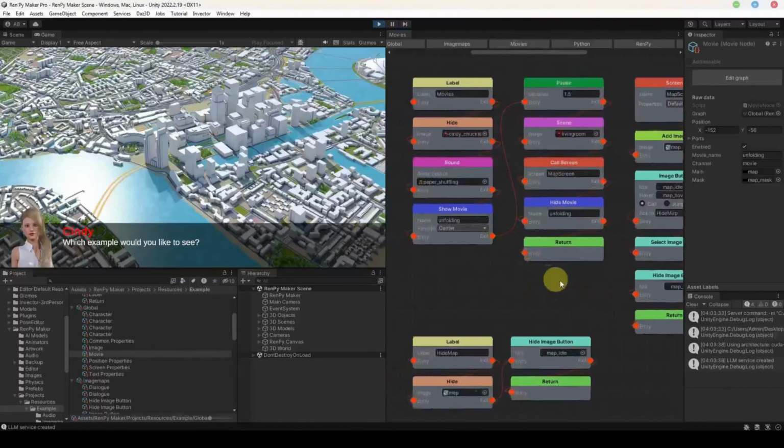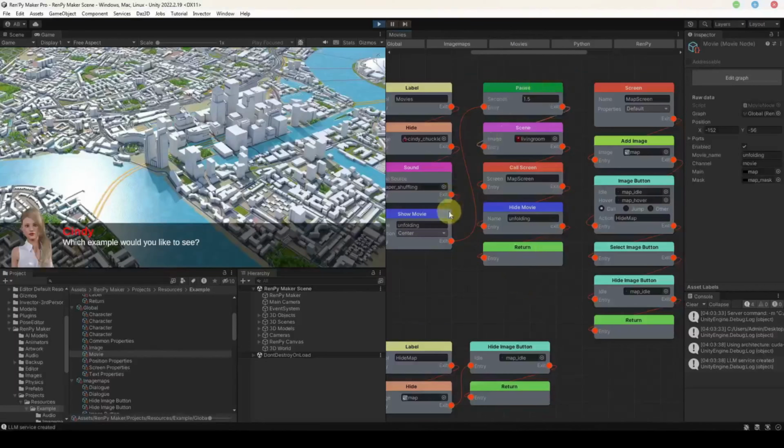And once it's unfolded, while it's unfolding, we pause for 1.5 seconds, and this is just enough time for the animation to play, and then we can move on to hiding the movie. We show the background scene again. We call map screen, which I will show in a second, before hiding it and then returning.